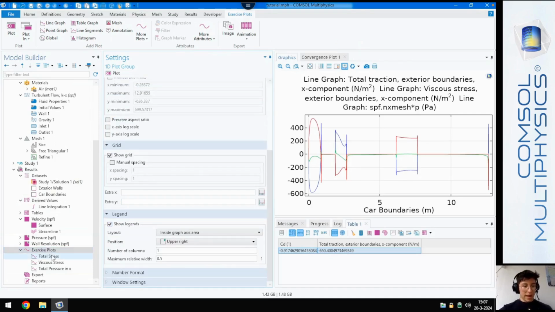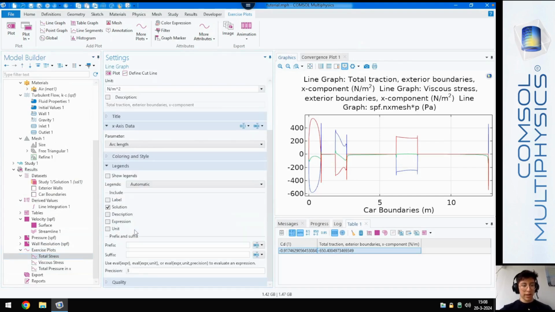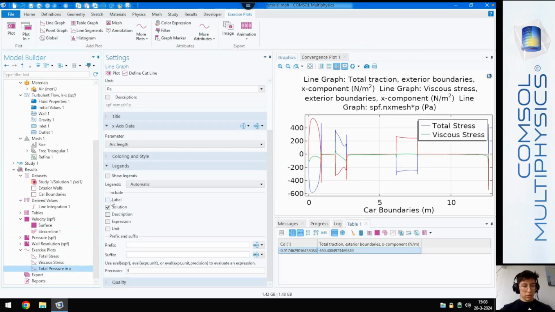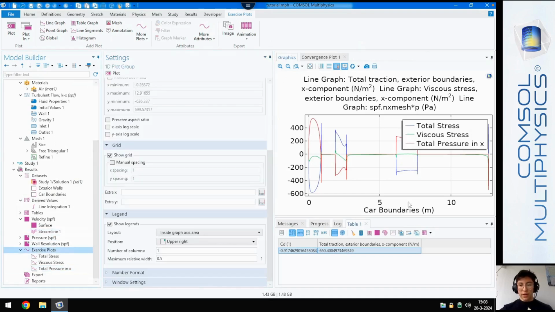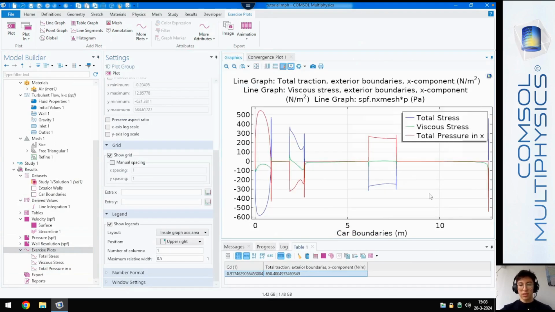That's fine, but now we're going to have to change all the individual legends. So here, if we go to the total stress, we can click on legends. We want to show the legend. We don't want the solution, but we do want a label. And we're going to do that for all the plots that we generated, like this. Include the label, deselect solution, show legend, and essentially we're going to have a nice looking graph like this. Mine looks a little weird because I made the font size bigger so you guys could see better, but this is essentially what we have.